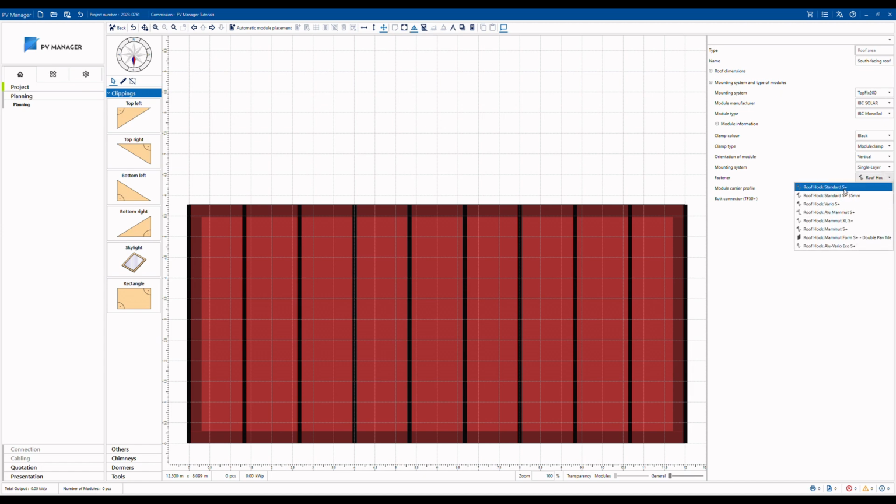There are also different fasteners, like the Roof Hook Standard S Plus or the Mammut XL S Plus, which is for bigger snow or wind loads. The module carrier profile can be selected as TF50 or as TF60 in different lengths.